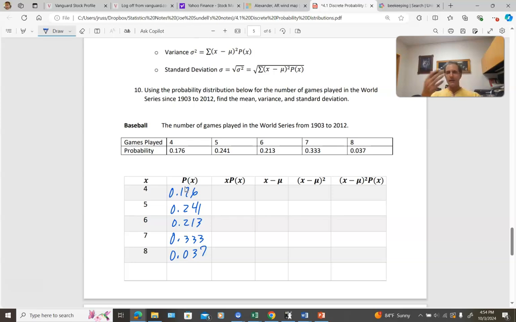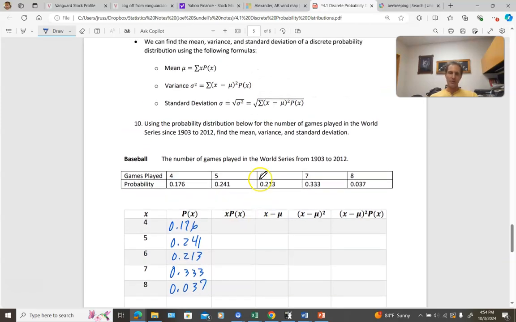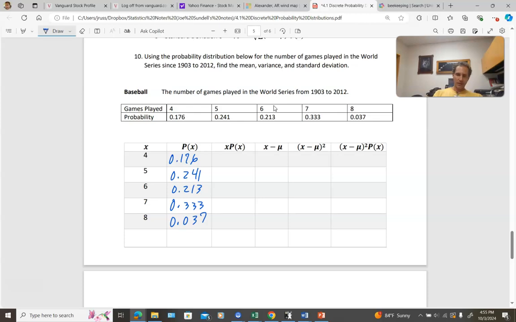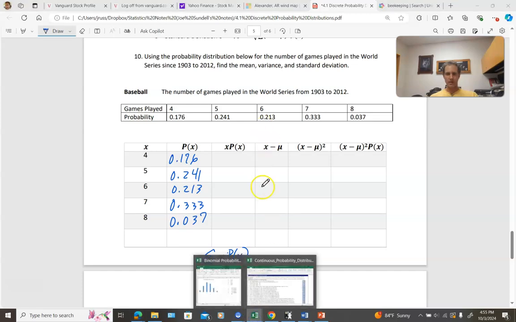Okay, and then the next thing is we would actually multiply each value of the random variable by its respective probability. And that's what would give us this next column, okay? And if we sum up this column using this formula up here, that will give us the mean. So we need to sum up that column, each x times its respective probability. And this is where I'm going to use technology to help us out here.